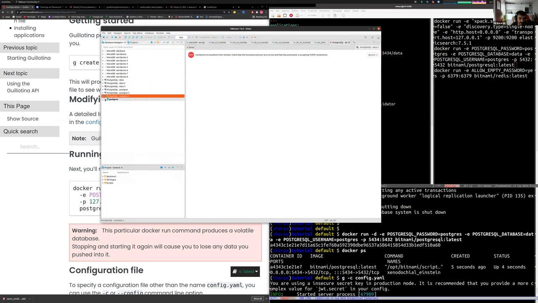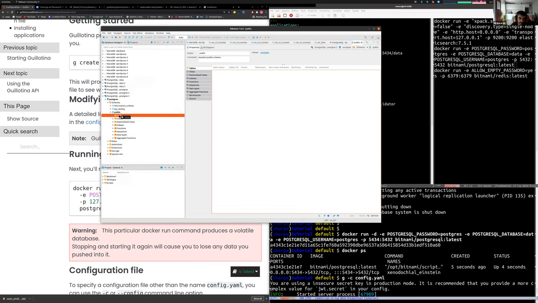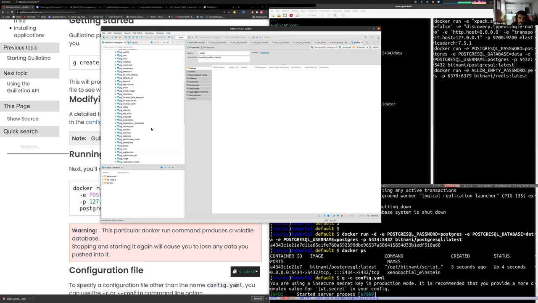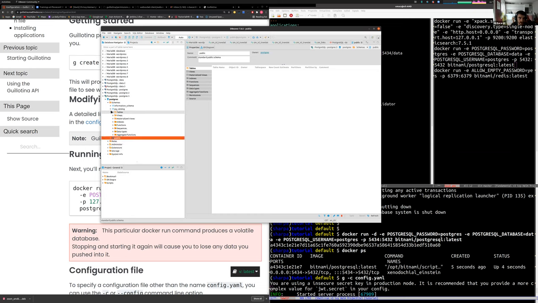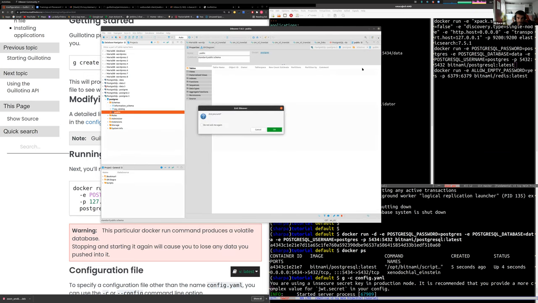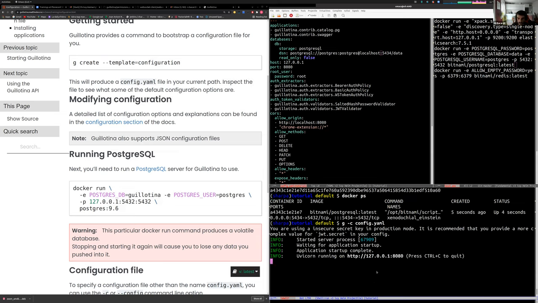Then if I go here, I can see the Postgres and the schemas that are there: PG catalog, public, and all the tables. Of course they are empty because we haven't created anything yet, but the connection is working. So it's all fine. The PG catalog has tables by default, because the application aggregates some tables. That's correct. So Guillotina is using Postgres and it's all going fine.